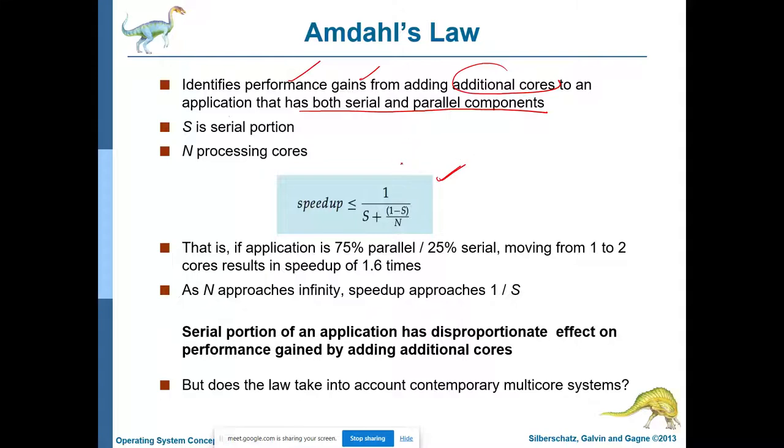We are going to use Amdahl's law. How much speedup you are going to gain from your system can be formulated using this formula: speedup is less than or equal to 1 divided by s plus (1 minus s) divided by n. This is the formula to tell how much speedup is gained by your system when you make serial components parallel.